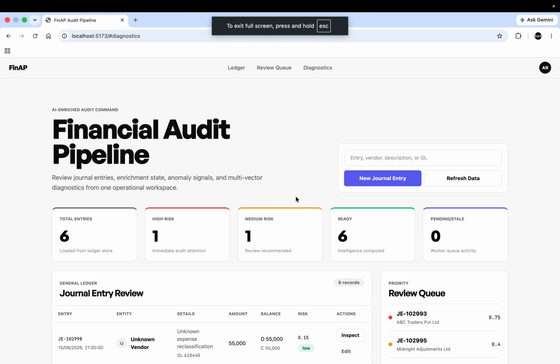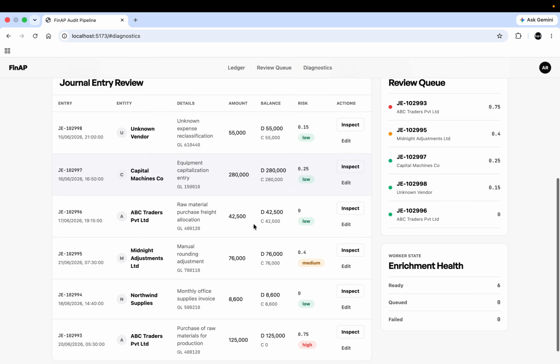All right, hi everyone. So this is FinAP, my implementation of the AI-enriched financial audit pipeline. This is a MERN-based audit command center for general ledger journal entries. A journal entry is an accounting transaction, and in double entry bookkeeping, its debit and credit should balance. The system identifies risky or unusual entries, explains the detected signals, and lets an auditor search for similar financial activity.